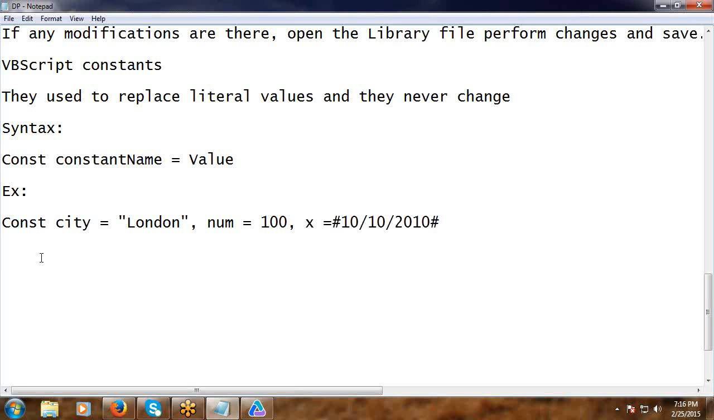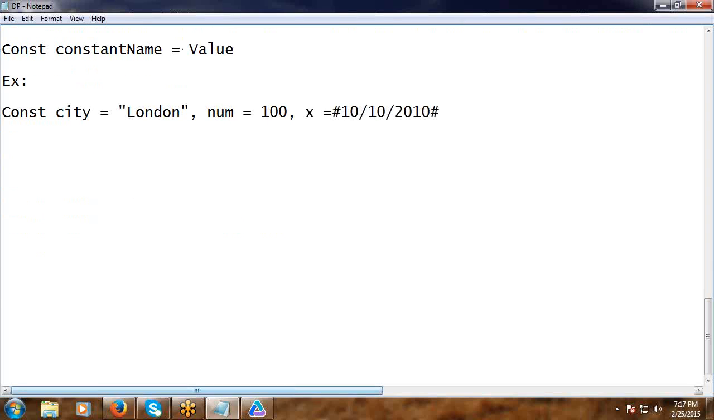See, here you can ask one question: why can't we use variables for replacing values? You can use variables also, but one problem is there. Variable values vary throughout the execution. Suppose I used object name equal to login. Another person used the same variable name with a different value. Variables take the latest values. That time problem. Getting this point? Why can't we use variables for this scenario?